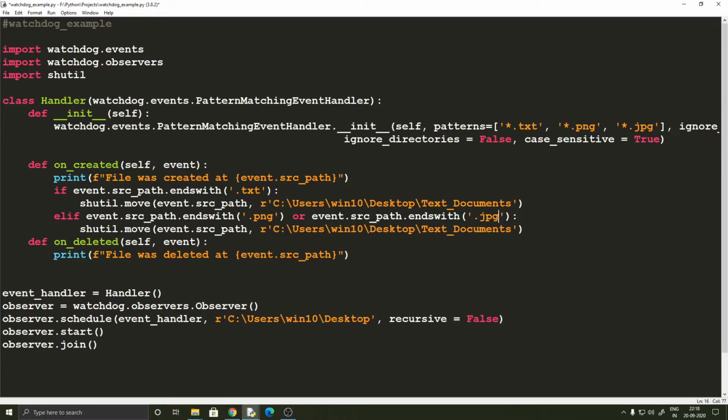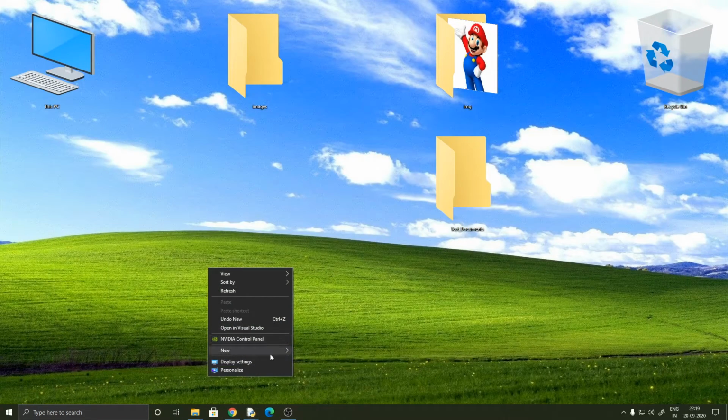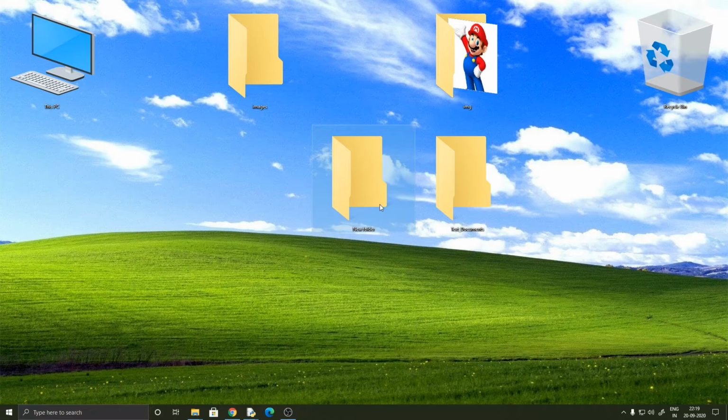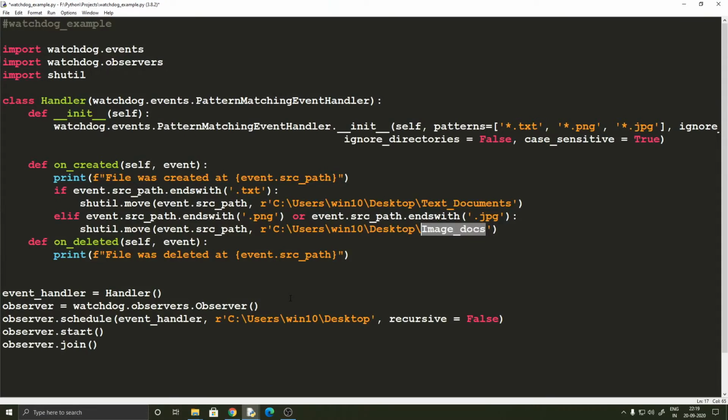then we have got to move it to another folder called image docs or something like that. And we'll have to create it beforehand. So there it is. We have our two folders, and let's check this out.